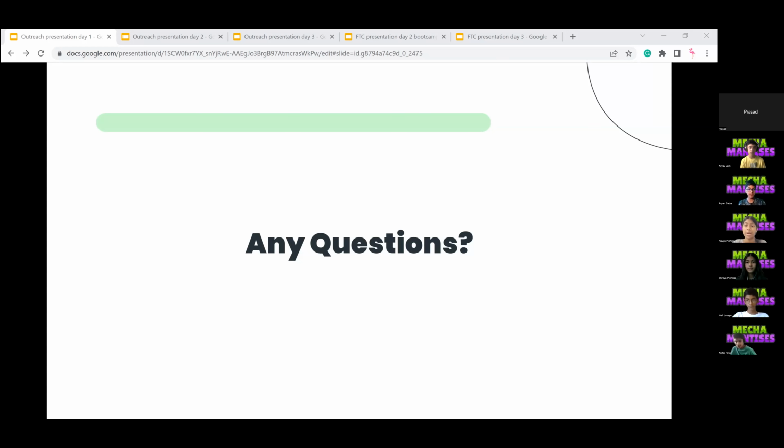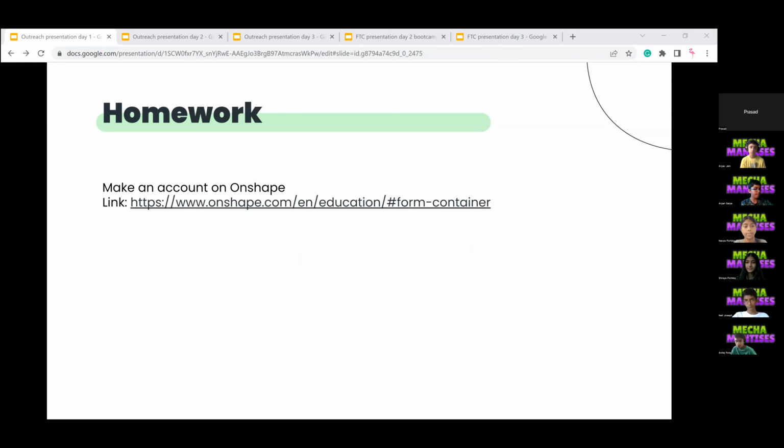Okay, so now we're going to be moving on to our homework for today's lesson. Our homework is to create an Onshape account, and this is the link. I will put it in the chat. Or can someone put it in the chat? But yeah, that is the link for Onshape. And if you just do a quick Google search on how to make an account, it should be there. And I think this is the direct link that takes you to the Onshape process of how to make your own account.